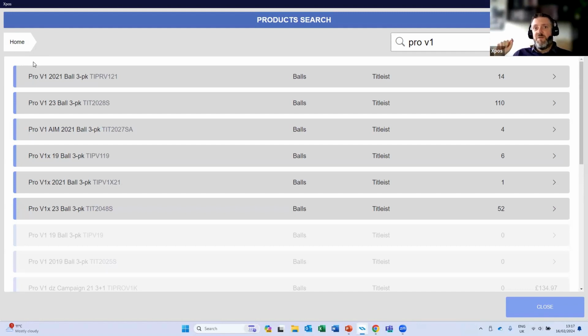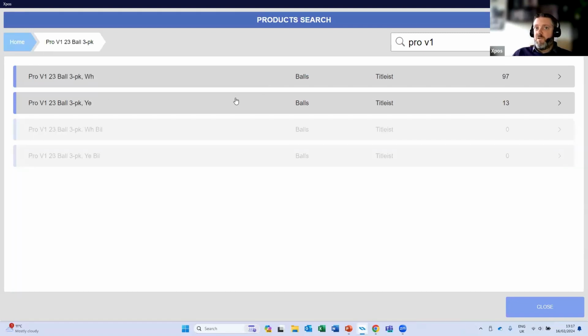And again, one massive difference between this and older versions of the system is it's highlighting the products that are in stock. So it's ignoring all those products that don't have current stock levels. So it's always prioritizing the ones that it thinks you will want. So let's say, for example, I want the 23 Pro V1. When I click on it, it's then taking me to the next level down.